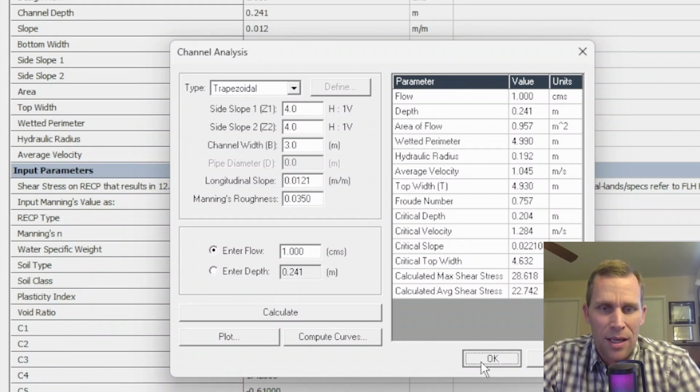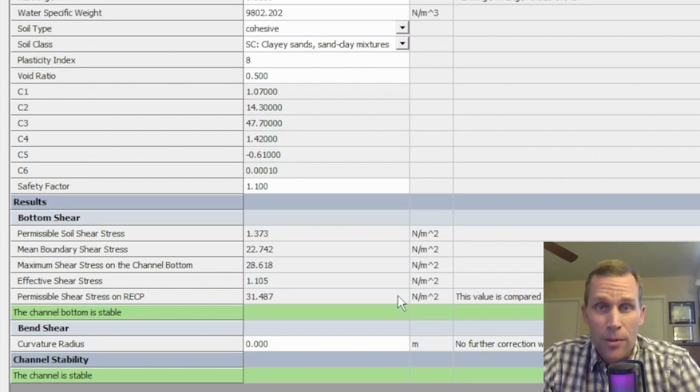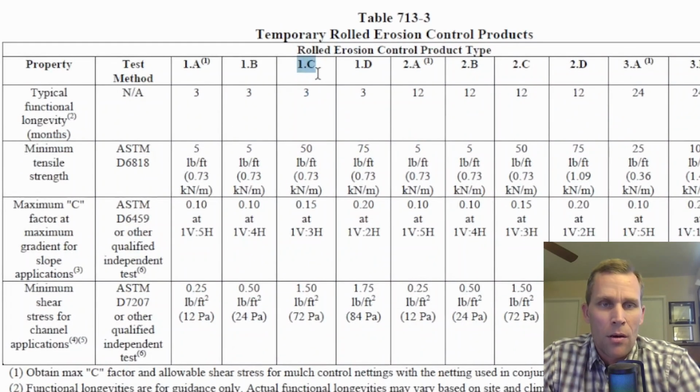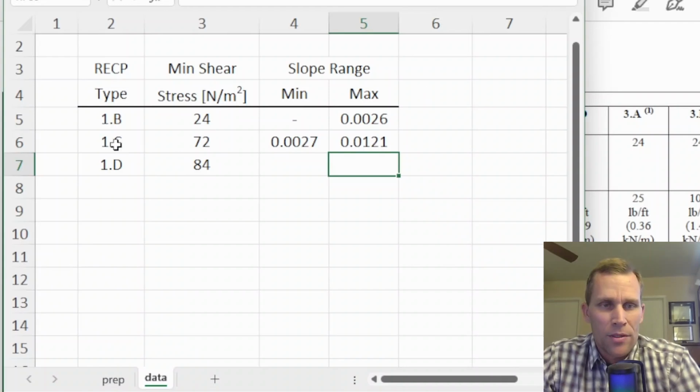1.21. Let's check that. And that is good. So 1.21 is the maximum percent slope that can withstand the 1 CMS for our rolled erosion control product type 1C. That's 72 pascals. So what I want to do is keep track of some of these numbers, which I've already been doing. I need 0.0121 as the maximum slope for 1C.